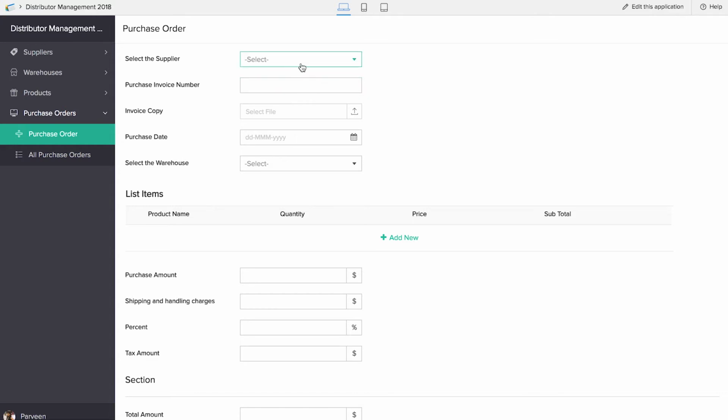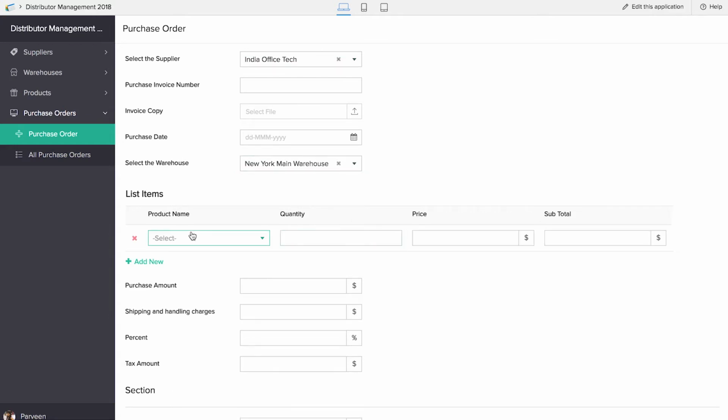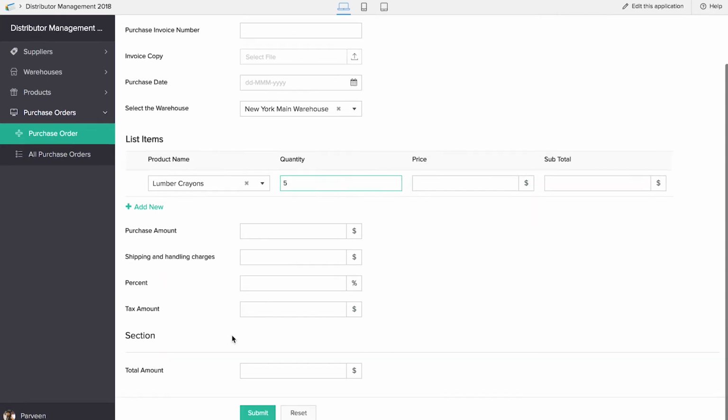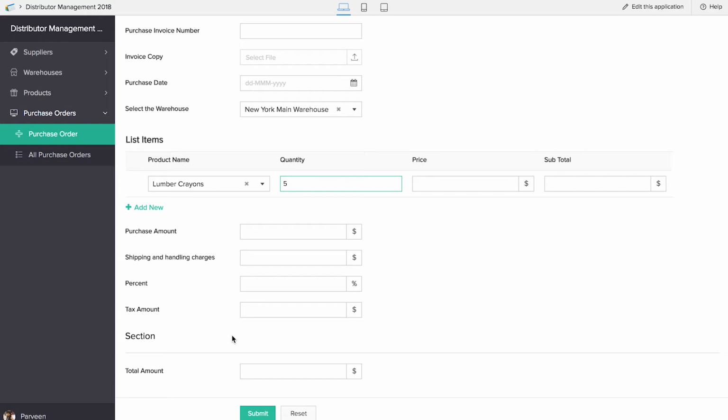Let's see if our supplier lookup is working. Yes, it is working. Let's see if our warehouse is working. Yes. Now in our list item subform, when I add new and I select a product name and let's say I hit quantity 5, our price is not populating nor is our subtotal. So we will go back to edit our application now so that the price gets populated, the tax amount and the total amount and all the calculations are done.